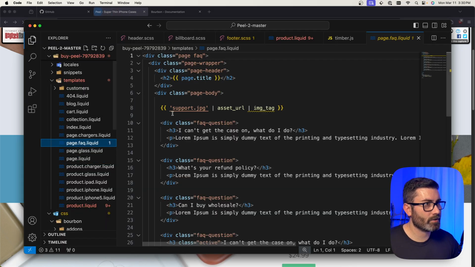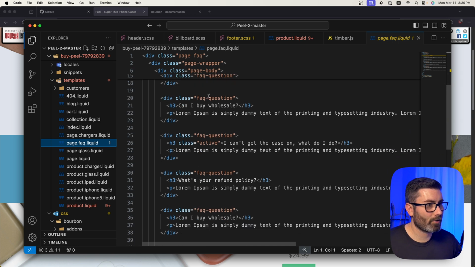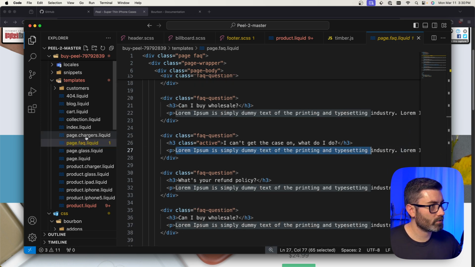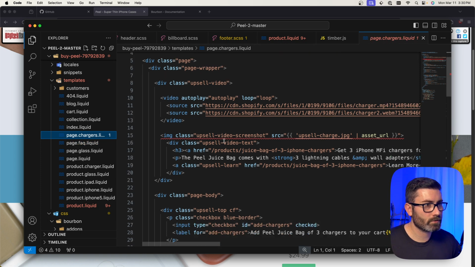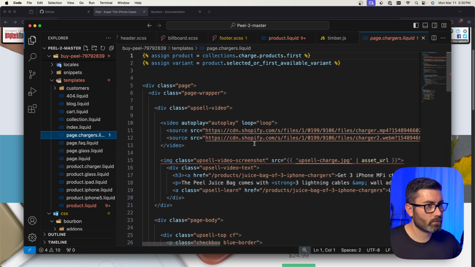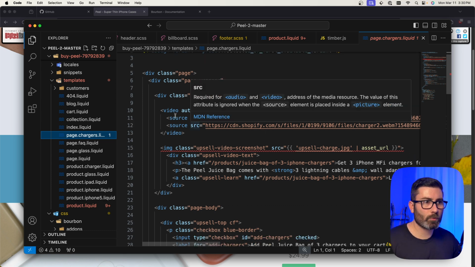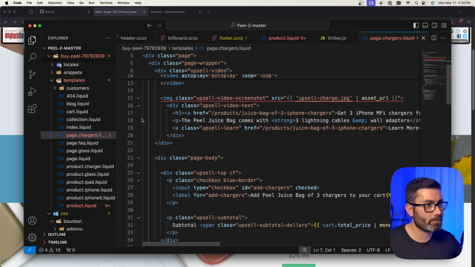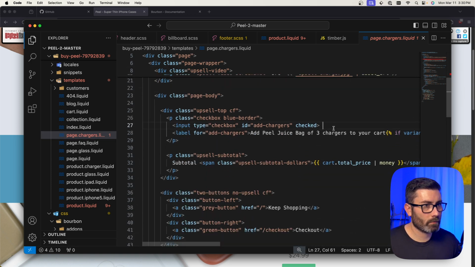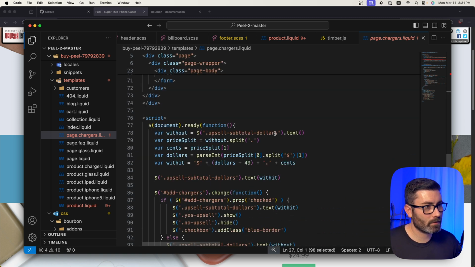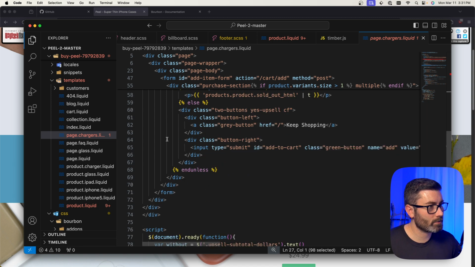Looks like I had a FAQ page. Yeah, just all hard-coded. It looks like it was never even used. What else do we have? Page.chargers. What is this? I think I remember from the cart page when they would click checkout, we would show a page in between that would upsell them. Add peel juice bag of 3 chargers to your cart, and it was a little product form. Basically, an upsell page. That's all it was.